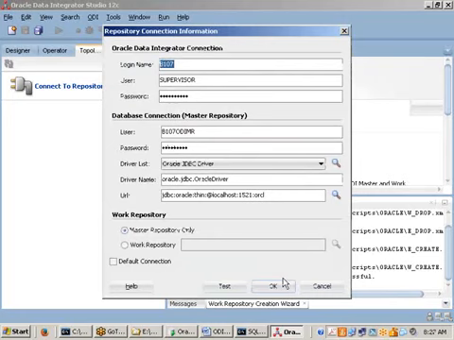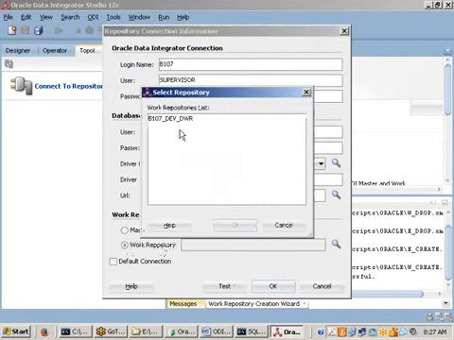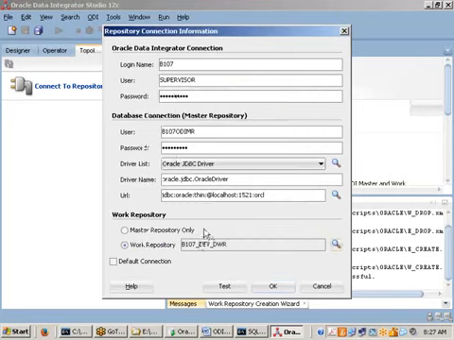Then by default you are connecting to what, sir? Master repository. But you want to connect to what? Work repository. So select the second radio button, click on search. Work repository may have a number of things, right? That is the reason for search. There you can observe the development work repository. This kind of search option is not available for the master repository.